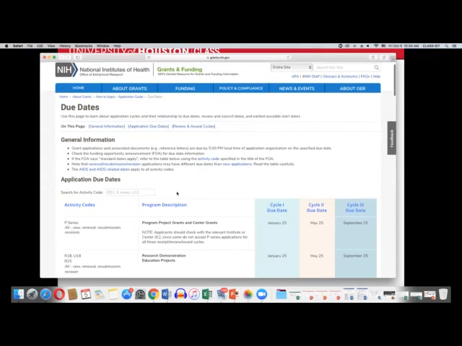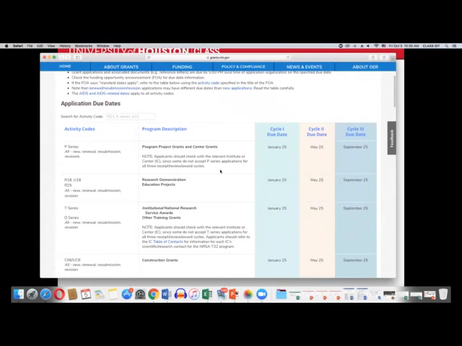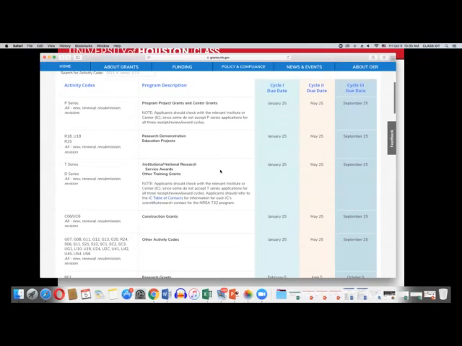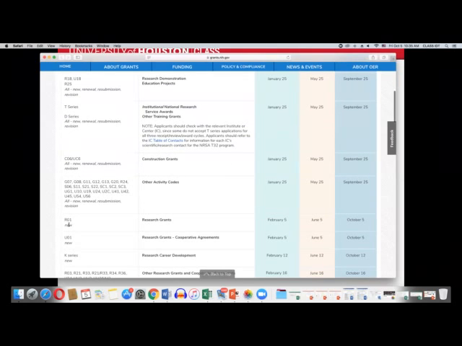So here you can see you have the activity code, program description, and the cycle. Like I said, they have three cycles for applications. If you looked at your program announcement or your parent announcement and you know that you're applying for an R01, it's going to be a new proposal you've never submitted before. So you would come down here, see R01 new, and then you can choose which cycle you want to apply by.